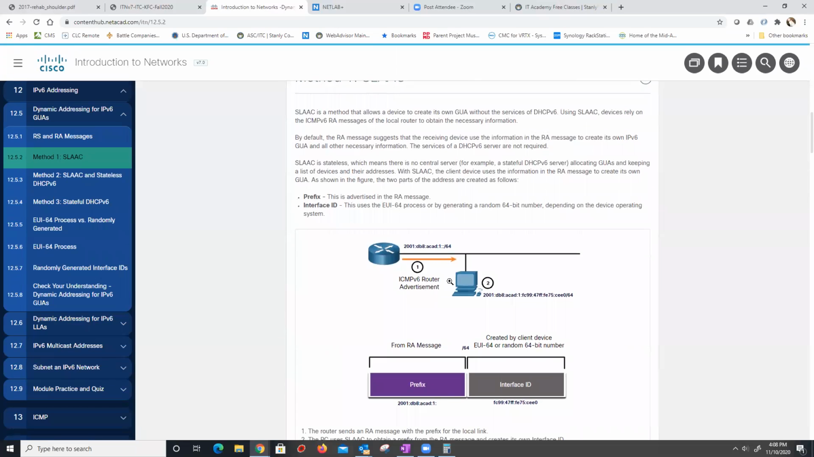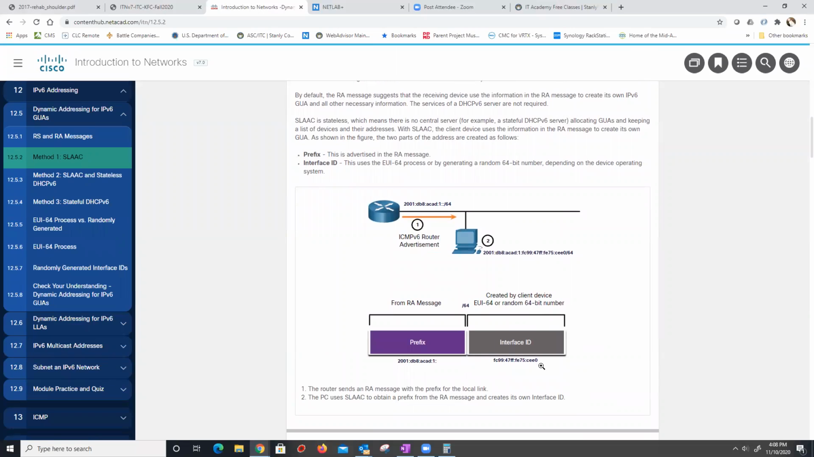There's another method. Okay, so there's SLAAC. Again, we send out a router advertisement, and it says, here's the prefix. And then you'll notice the PC created its own random interface ID. In this case, it could use EUI-64, which we will discuss in a moment, or a random 64-bit number, which is preferred in this day and age. And the reason being, now let's think about this. Why would you not want your MAC address associated with your globally routable IP address? Anybody, can you think of a reason?